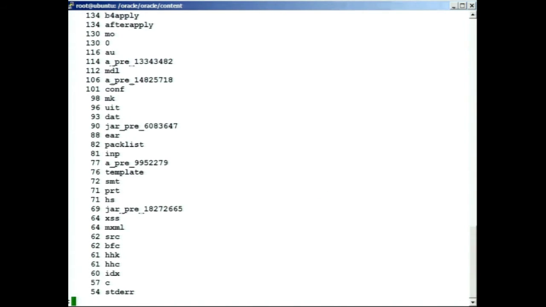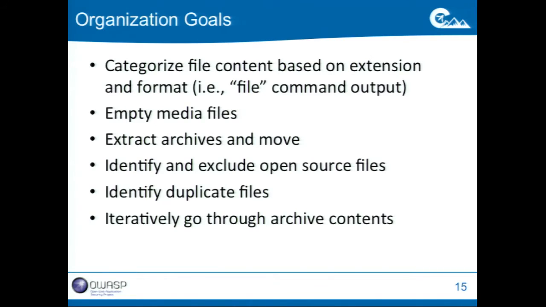So what we need is some way of organizing all of this. And there's several reasons. One is that when you're trying to find content, if you have gigabytes and gigabytes that you're processing, it's going to take too long for most engagements. So removing as many files as you can, as ideal, will help speed things up. Identifying the files based on the extension, but also on the format, so using something like the file command.